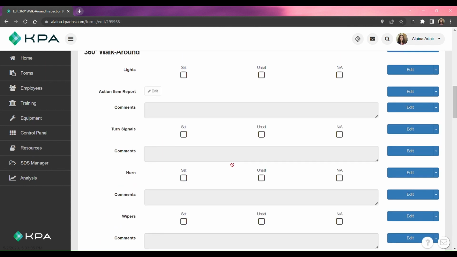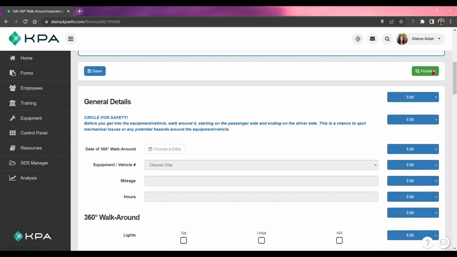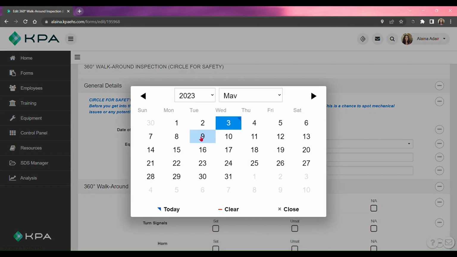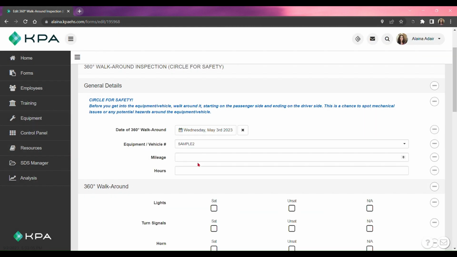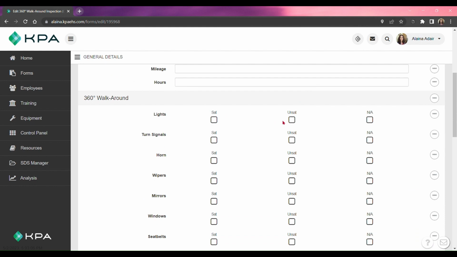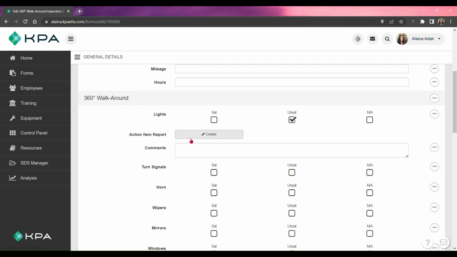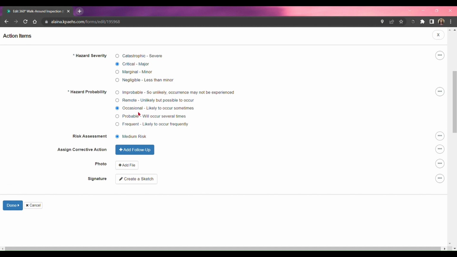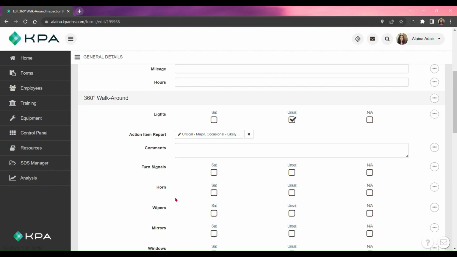So as you saw, whenever I was showing you the action item report, those fields are there. However, when I'm a user filling it out under the preview mode, they'll select their items. If they toggled unsat here, my action item report opens up. And now you can see, even though I have the equipment field in the actual form, the user actually won't see it. It acts like it's not even there. It still is there on the back end so that you could still filter and sort by those details, but now allows them to add that action accordingly from there.